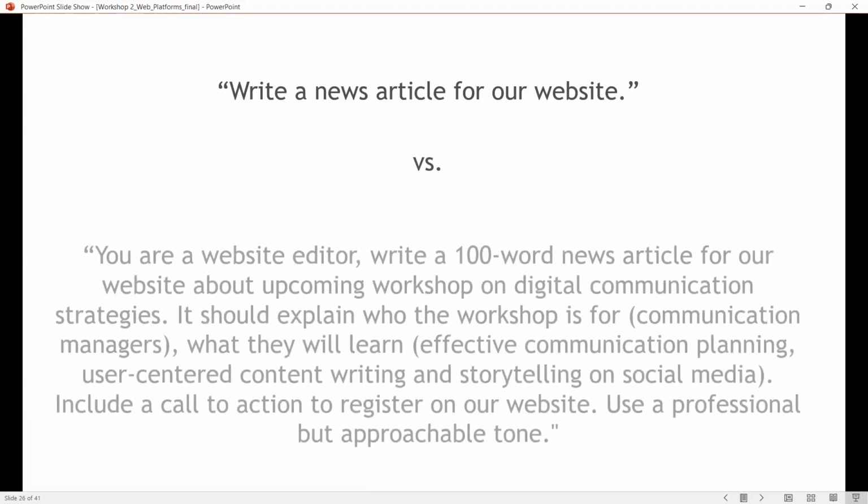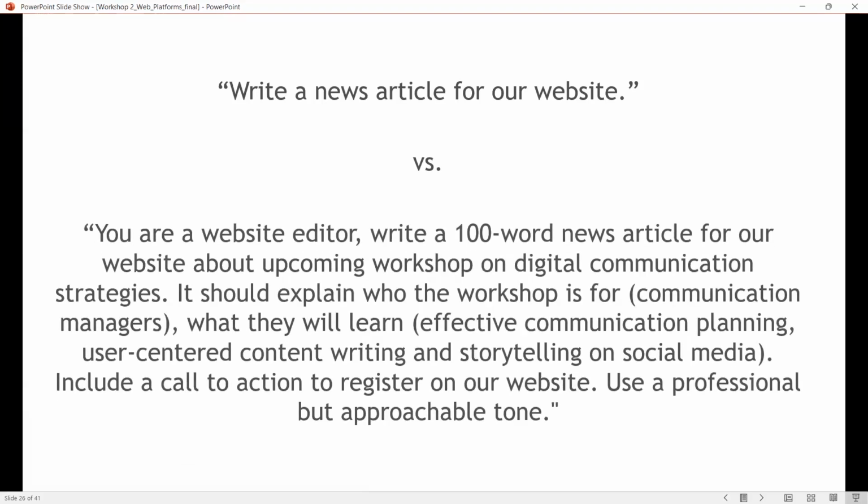If you spend a little bit more time on providing the context, like in this example, you tell it you are a website editor, write a 100-word news article for our website about an upcoming workshop on digital communication strategies. It should explain who the workshop is for, communication managers, what they will learn, effective communication planning, user-centered content writing, and storytelling on social media. Include a call to action to register on our website and use a professional but approachable tone. I guess you will get a much better result than with the first prompt.